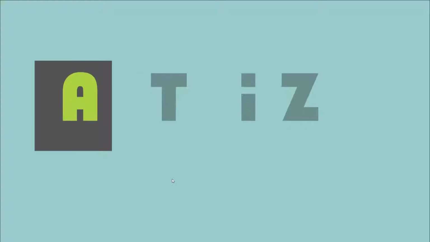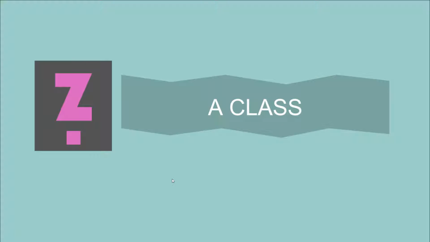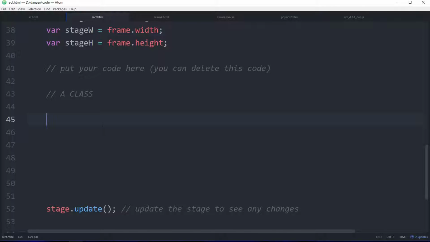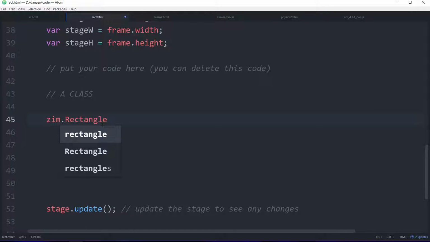What is a class? A class is a template for making objects. Let's take a look. For instance, we have a class that is stored on the Zim namespace, zim.rectangle, like so. So that's a rectangle class stored as a property on Zim.